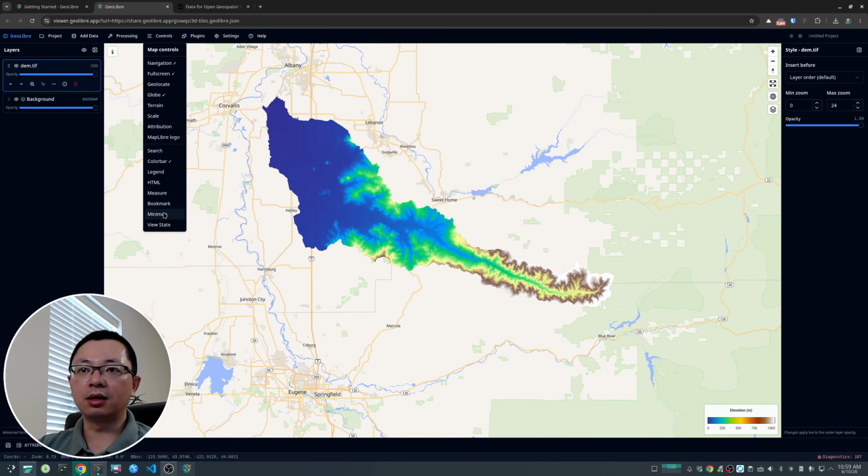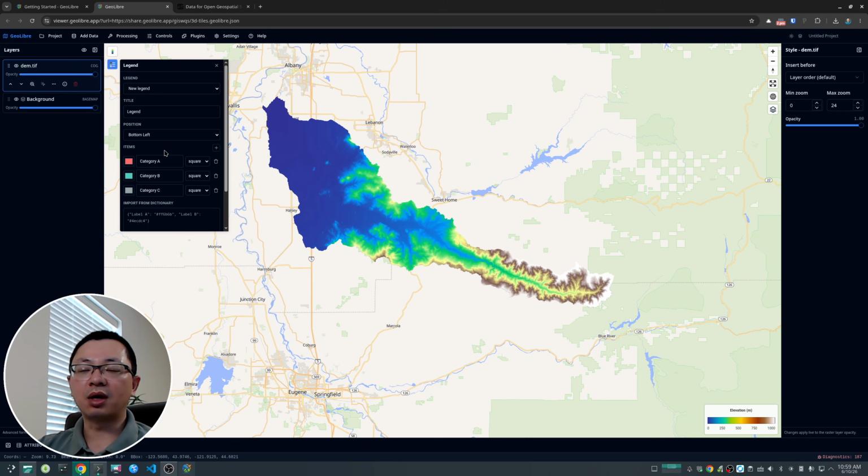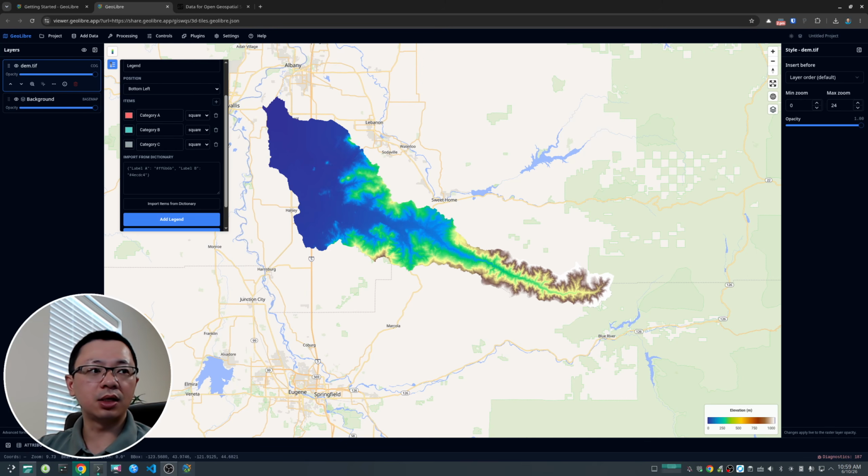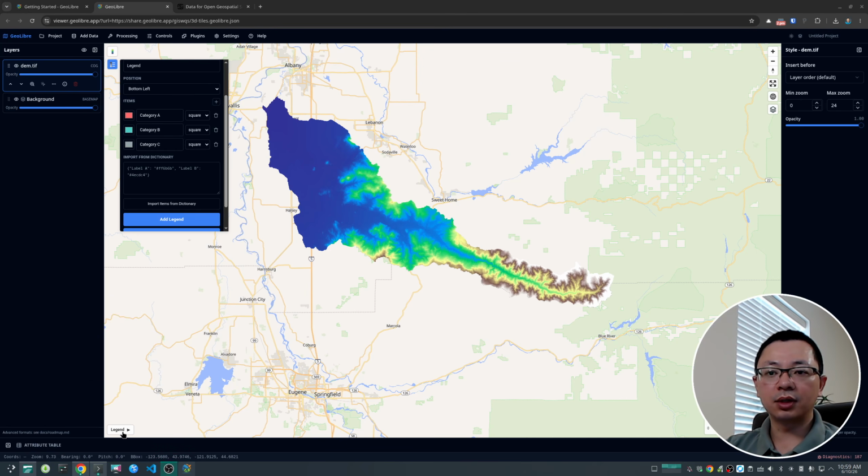You can also add a legend, for example. So you have land cover. I can just do the easy one here, or you can also import one as a dictionary. So, and then just click add. Then you have this one here in the lower left corner.